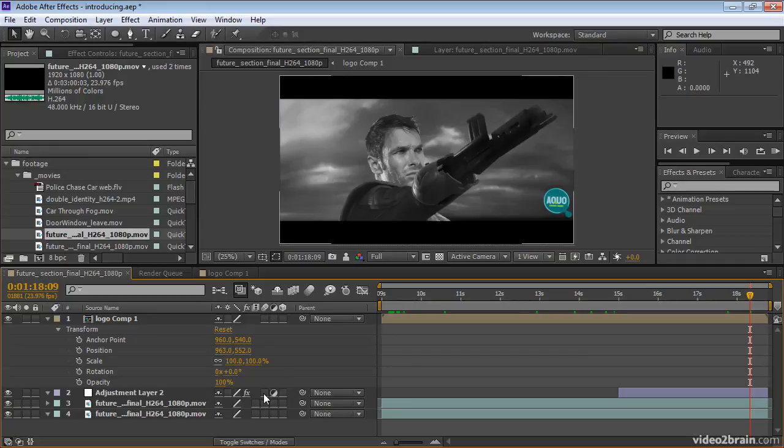Similarly for motion blur, even if you've enabled motion blur for a layer by clicking the motion blur switch, you still have to enable motion blur for the entire composition by clicking the Enables Motion Blur for All Layers switch. I'll turn the motion blur back off.